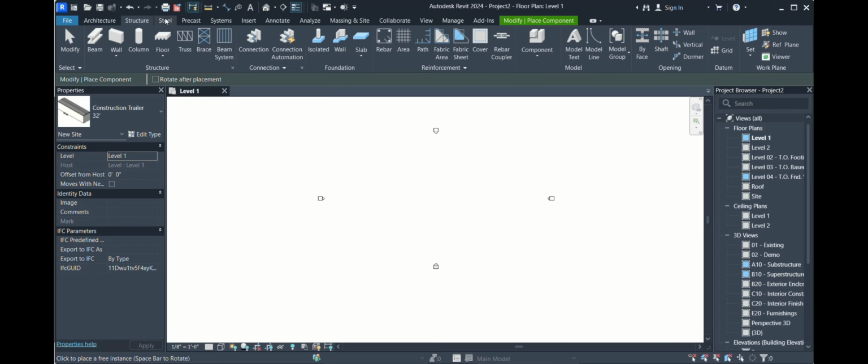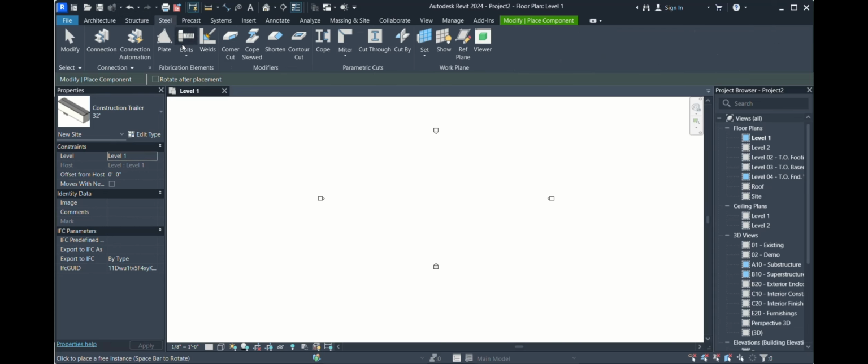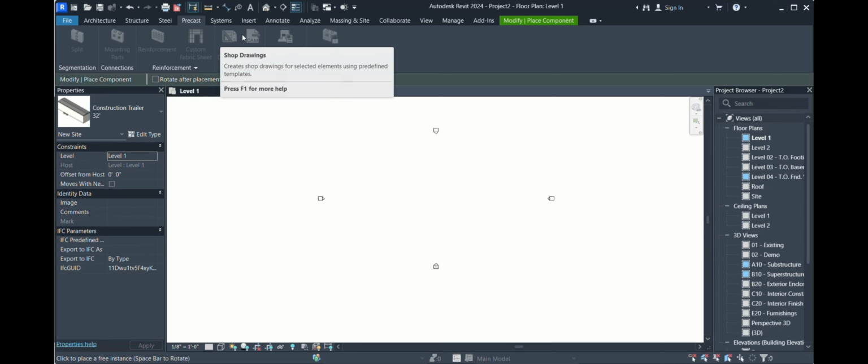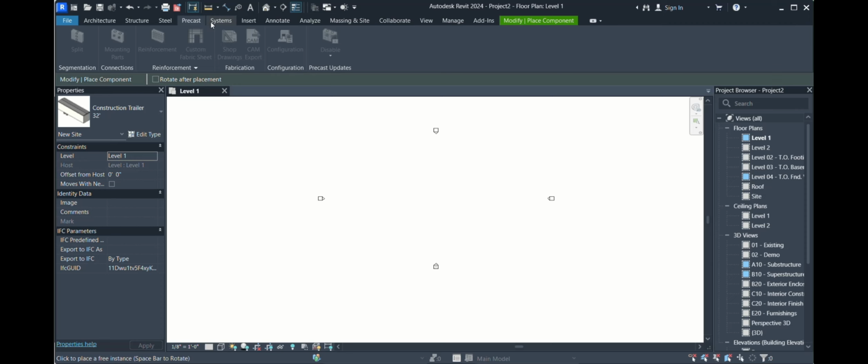The next is the steel. For the steel, you find the bolt connections, the fabrication elements, the modifier, the parametric cuts, the work plane, and so many other things here. Then the next is the precast. The precast is where we prepare the structural elements. I don't know why it's not highlighted. Maybe I think we don't have any precast on display already, so that's why it's a little bit dark. It's okay. Let's move further.